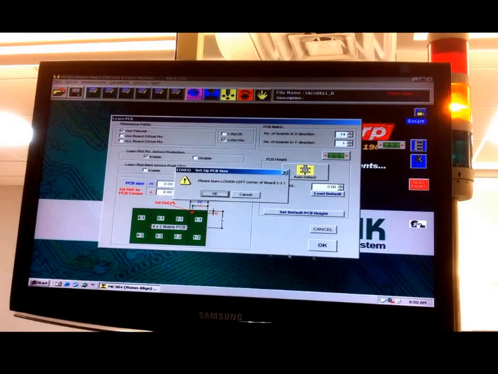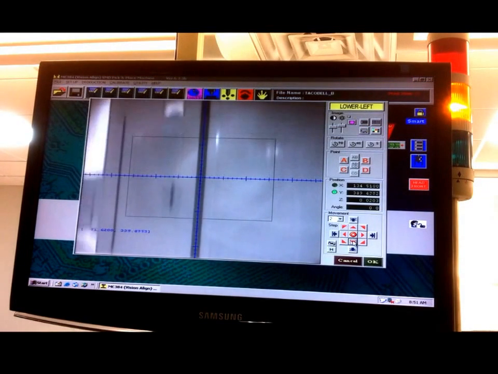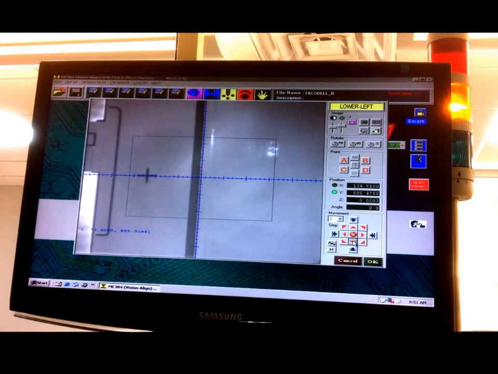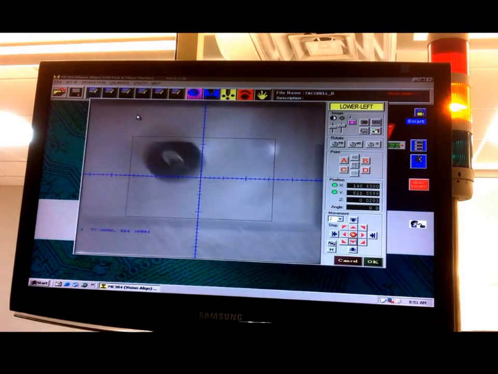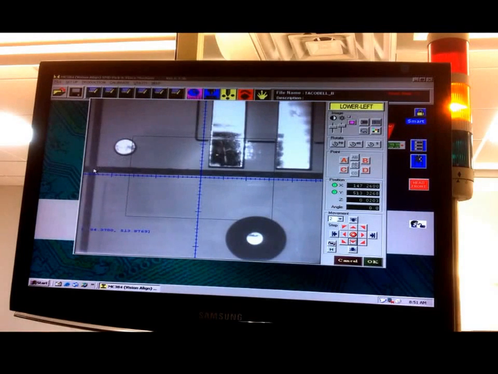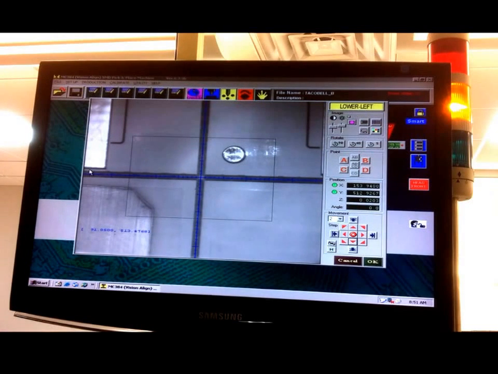And then it's going to ask me to show the lower left corner of board 1-1. I say okay, and then I'll move all the way down. This is the lower left corner of the board 1-1. It's not the right corner, it's the lower left corner of the board 1-1. Got it? Lower left corner of the first board. Okay?